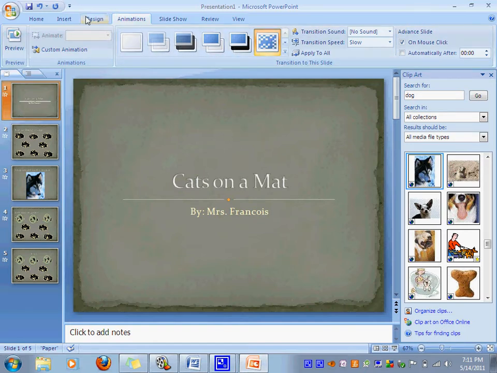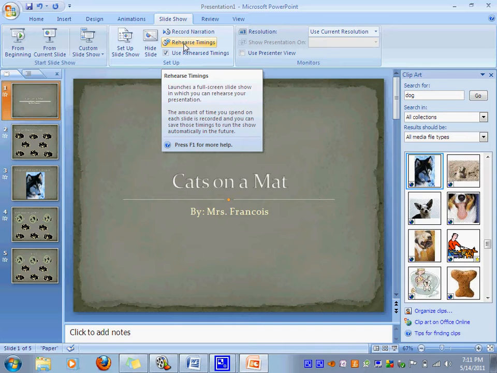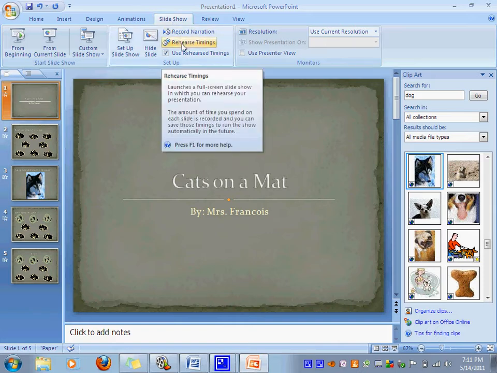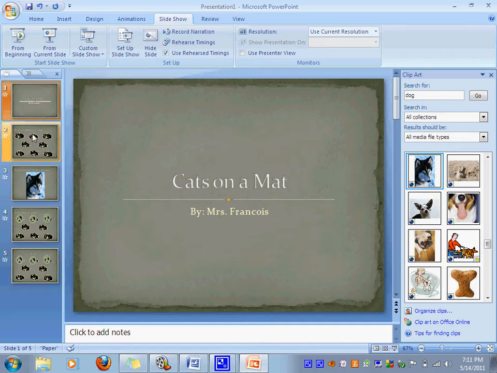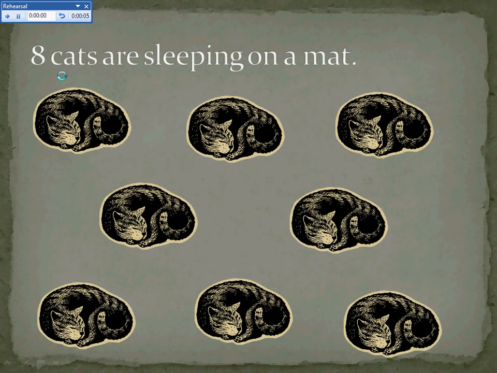Okay, so I've added my design, I've added my animation, and now I want to add time to it because I want this presentation to run by itself. So I'm going to click on slideshow and I'm going to click rehearse timing. I know that I have 5 slides and I want this presentation to be 25 to 30 seconds long, so I think 5 seconds will be good enough. I'm looking at my timer, and when it gets to 5 seconds, I click the arrow to go to the next slide.